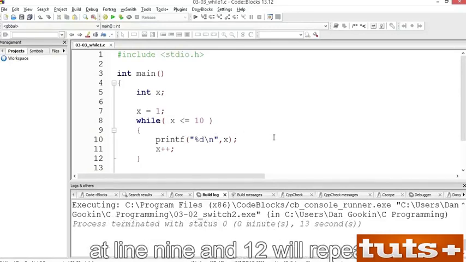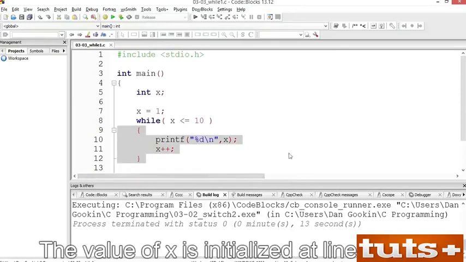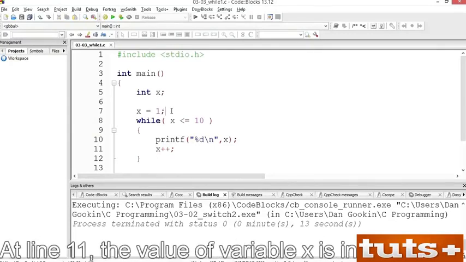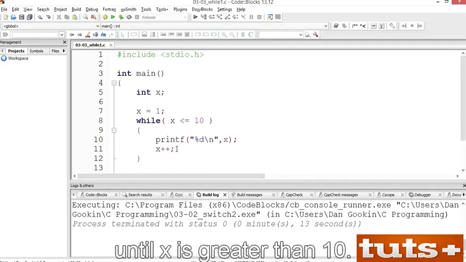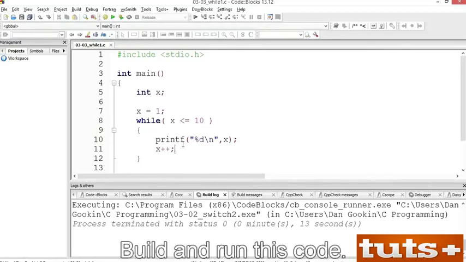The value of x is initialized at line 7. At line 11, the value of variable x is incremented. So, as long as x keeps inching up, the loop repeats until x is greater than 10. Build and run this code. And you see the values from 1 through 10 displayed.